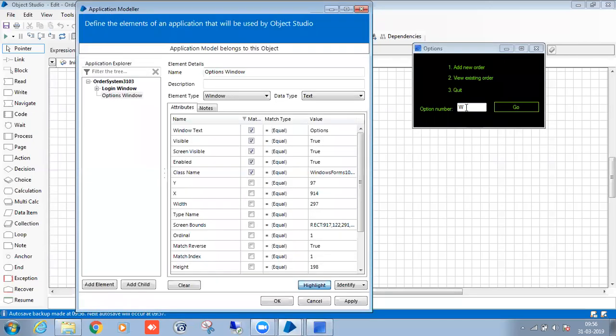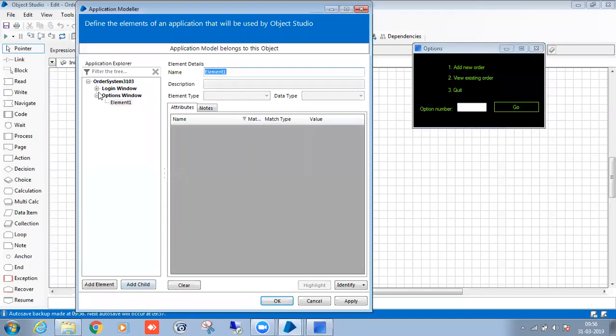For the options window, I need to spy two elements. One is the option number and the go button, right? So just select that particular window, the child. So you can see properly. This is my login window. I spied the three elements. This is my option window. I spied the two elements. Like that, it will look good, and exception handling will also be very easy.